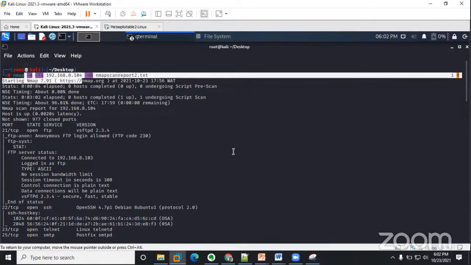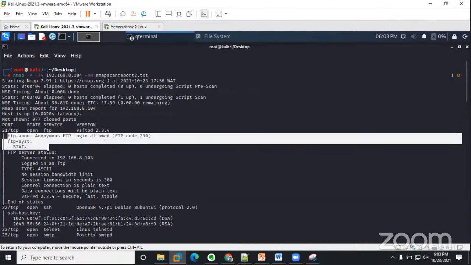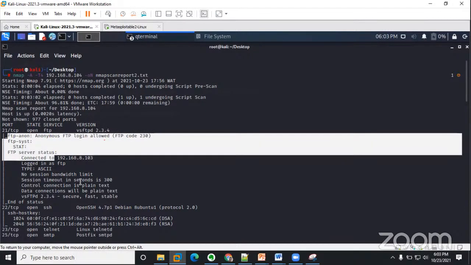Okay, so you can see now that we have an elaborate scan, right? You can see, first of all, port 21. It's still showing us the details we've seen before, but now it's showing us more clear details. It's telling us that anonymous FTP login is allowed. Can you see that, guys? It's saying that anonymous FTP is allowed via port 21, right?